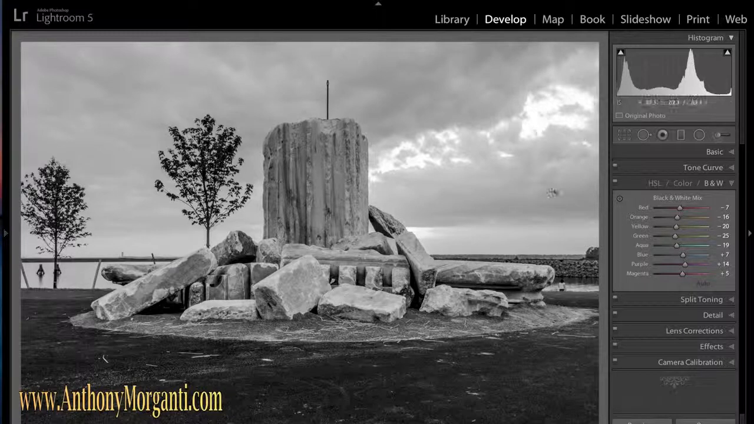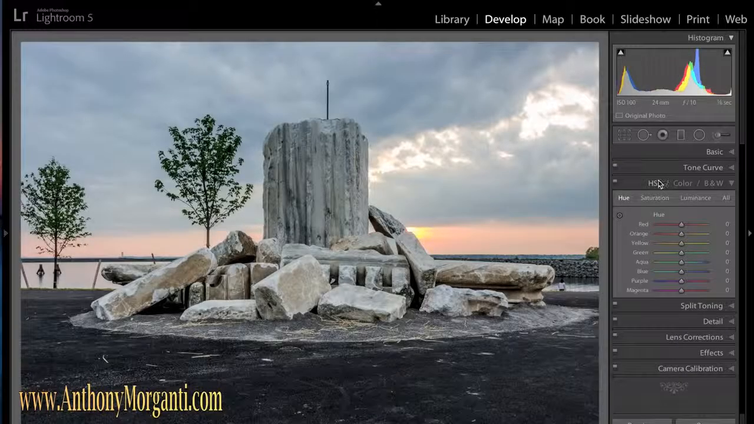In the old days with film, you would put a filter on your camera when you used black and white film to bring out a certain shade, so you could take a certain type of picture. But this picture's not going to be black and white. So we go over here to the Hue, Saturation and Luminance layer.